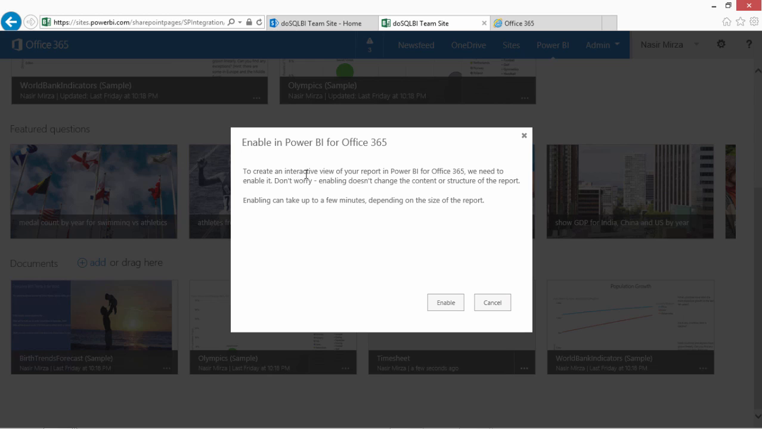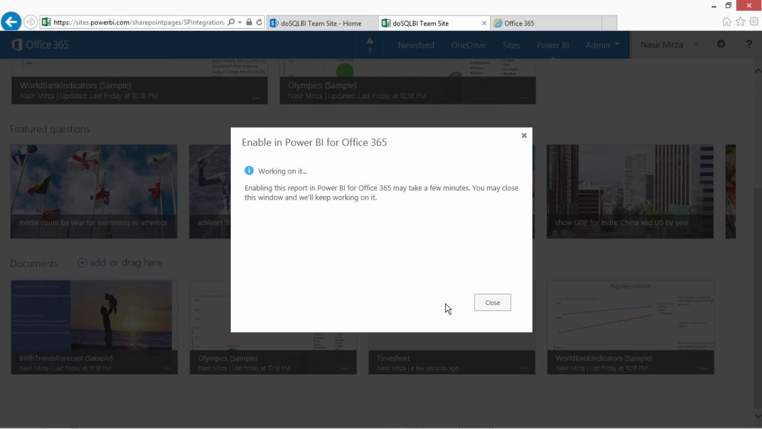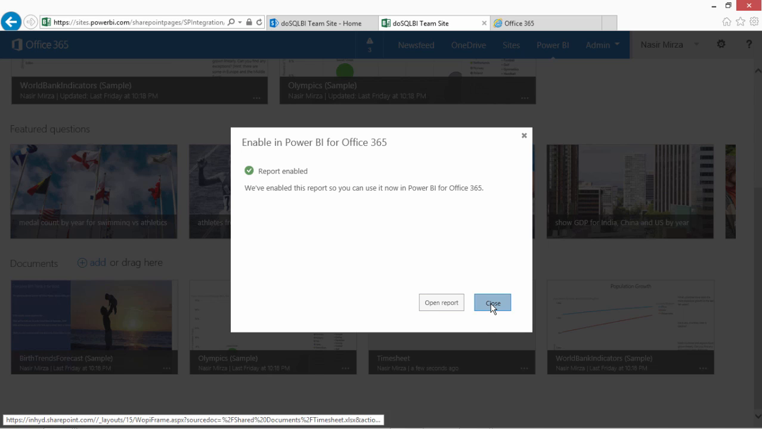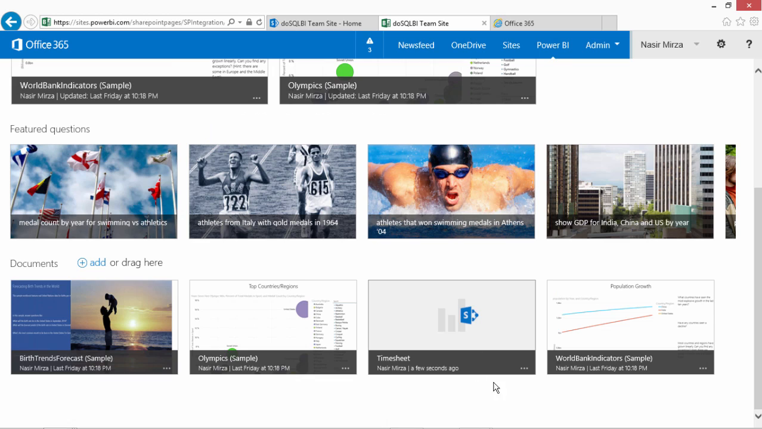It tells me that to start interacting with this using Power BI for Office 365, I need to enable it. So confirming that, I'm saying okay, enable. It takes a few moments depending upon the size of the workbook as well. Now that it is enabled, I could just close it or start seeing this.